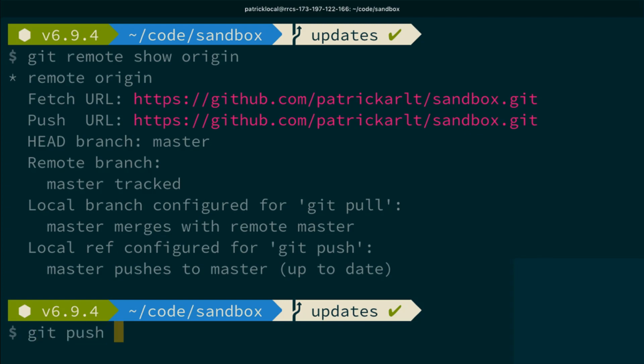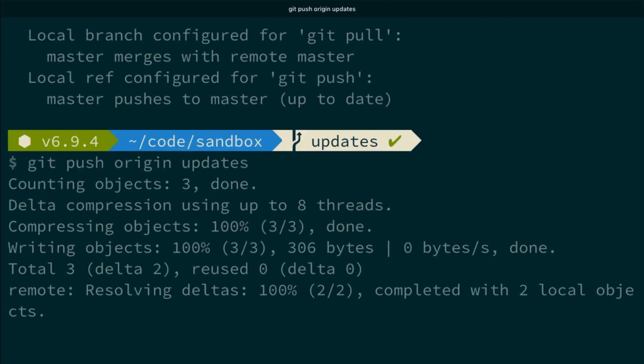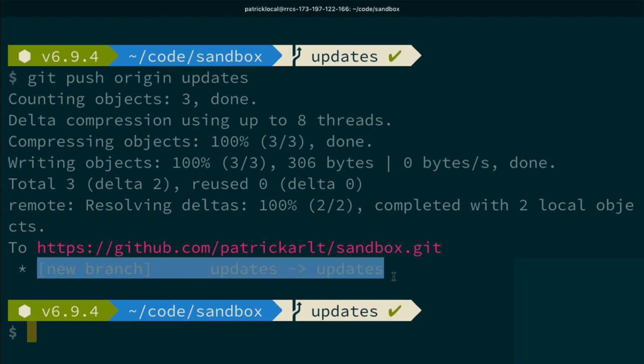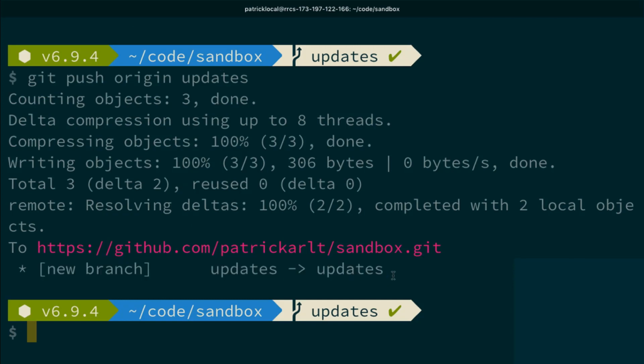So if I run git push origin updates, I'm going to push my changes to GitHub, which is called origin. And I'm going to push the branch called updates. And it's going to do some fancy Git magic that I've never really bothered to read, where it does some stuff about compressing things and sends them up. And it says, okay, great, you pushed up a new branch to GitHub called updates.